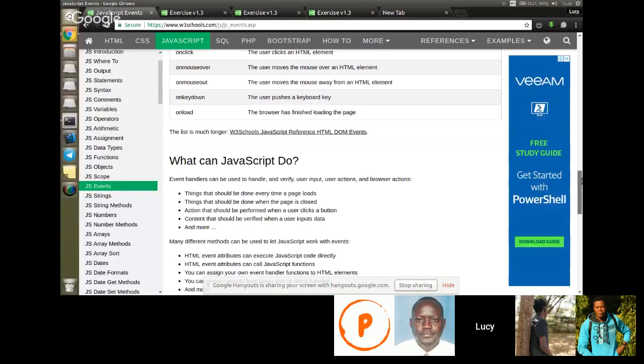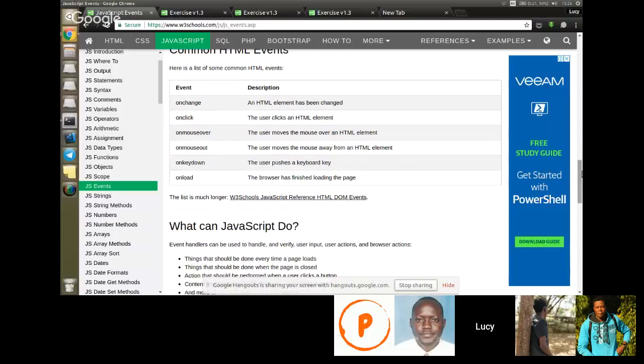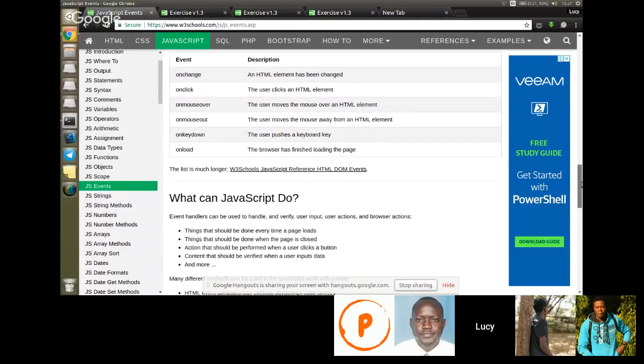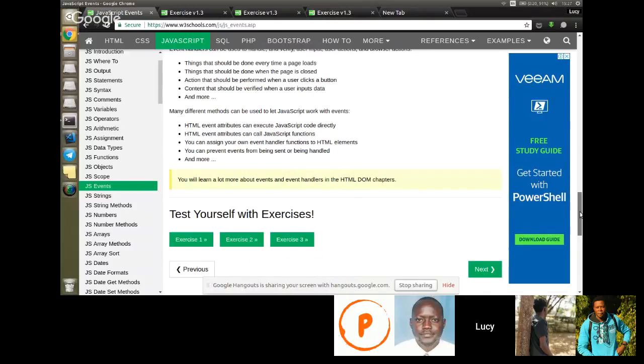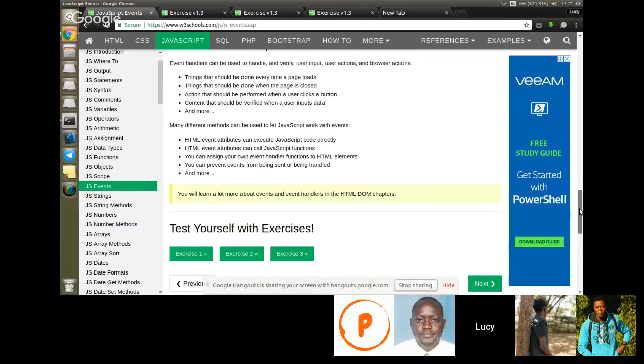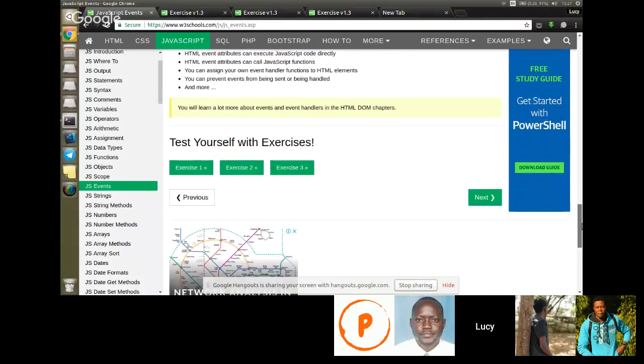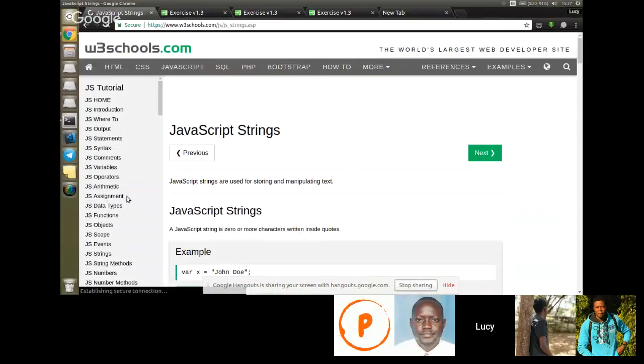If you want to see the complete list of events, you can go to the JavaScript reference, HTML DOM events. So we'll move to the next part, JavaScript strings.